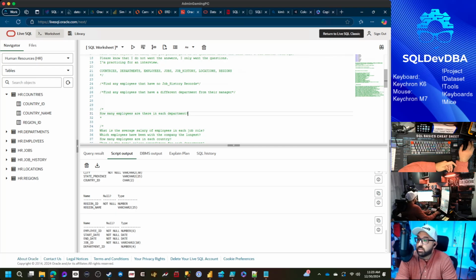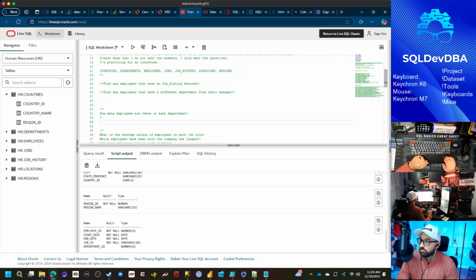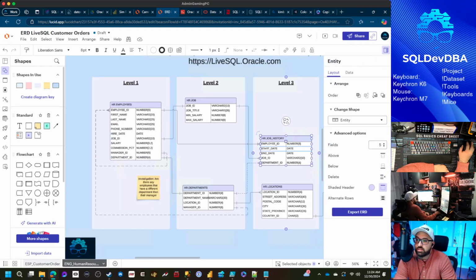All right, first, how many employees are there in each department? This seems like a simple one, really, right? But I'm here to tell you it's a bit more complex than it may be. So normally I would start with departments here and say, for each department, how many employees do I have? But there's also the approach that you can take with job history and try to see if you can just do employee ID, or for each, grouping by the department ID, how many employee IDs do I have?